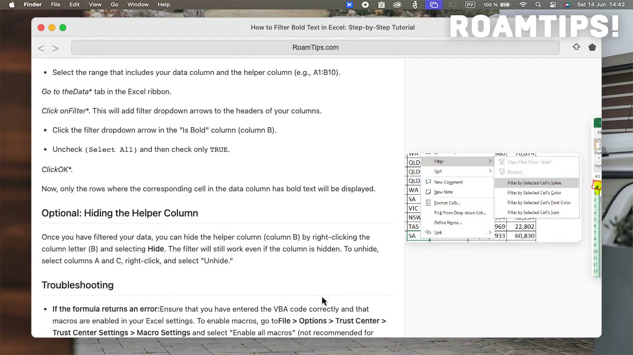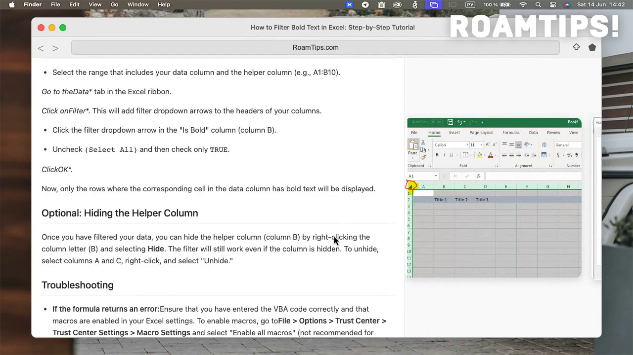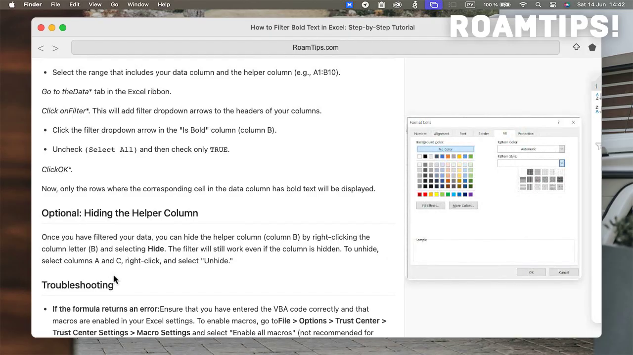Now in cell B2, type equals isBold. You should see either TRUE or FALSE depending on whether cell A2 is bold or not. Drag the fill handle, the little square at the bottom right of the cell, down to apply the formula to all the rows in your data.